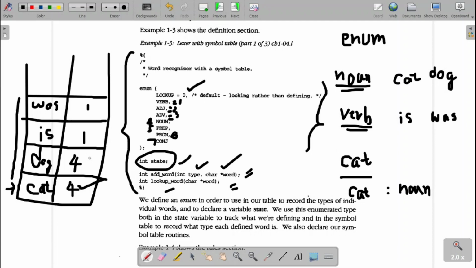Fine. When the line is starting with these keywords, I need to add. When the line does not start with these keywords, in those cases I need to search for that word from the symbol table. For that I am calling the function lookup word, passing just the word. The return type will be an integer, so 4 will be returned over here. And 4 means I need to print it as a noun over there. Fine. So this is how it works.